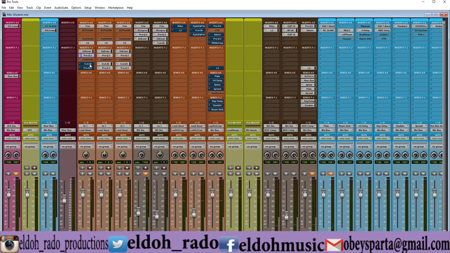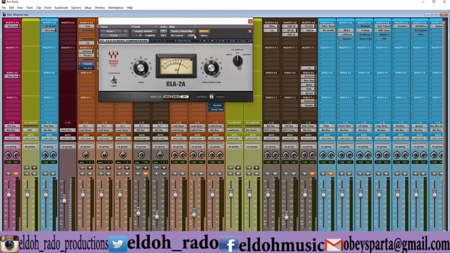Yeah, so after that, I added a CLA 2A from Waves to give it some more compression. But at the very same time, this particular plugin emulates warmth. It's modeled from a tube compressor, that's a 2A compressor. So I turned off the analog because we don't really need that vintage sound on this particular vocal. We really need this vocal to be very clean and precise. So I just compress it about 3 to 5 dB.